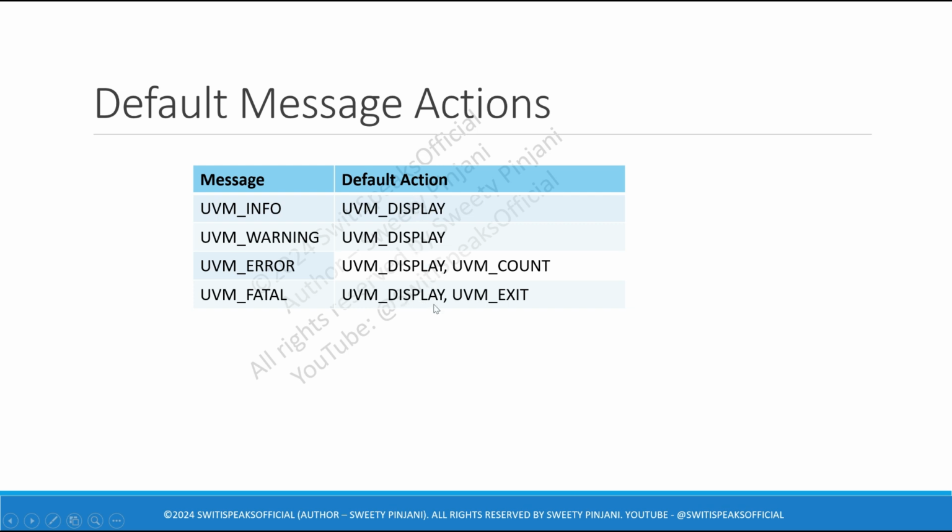It will display, a common action for everything. For error, you have an additional action, count. For fatal, you have an additional action, UVM_EXIT. Because something very serious has occurred, that's why you need to exit the simulation. If you remember, UVM_EXIT calls $finish. It means your simulation has finished. It will not proceed further because something very fatal has occurred. Very simple to remember. Just if you understand the meaning of fatal, very serious, it means it has to exit. Very simple. If you understand simple English, what is the meaning of information, warning, error, fatal, you understand these things.